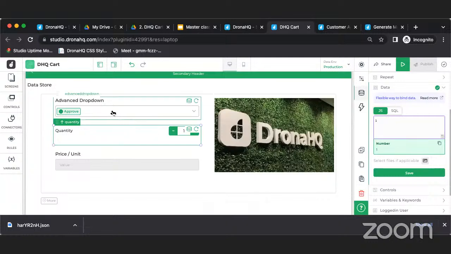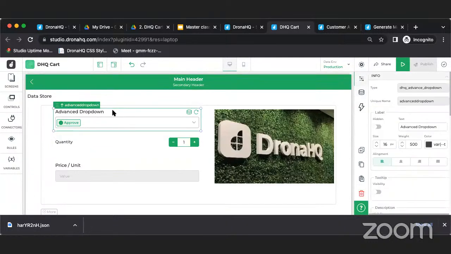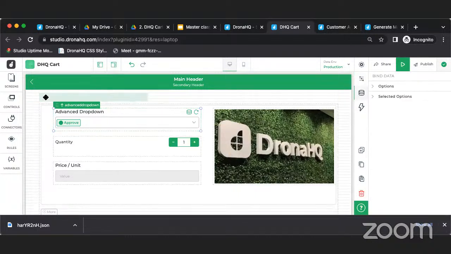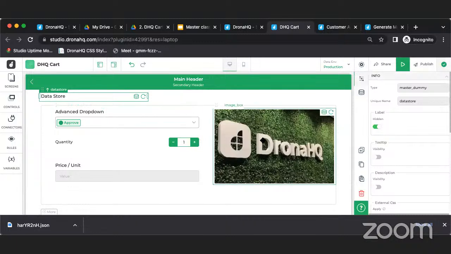So now coming to the advanced drop-down control, we need a list of product items. So what we will do is we will write a data store. The purpose of adding a data store over here is getting all this information from the connector separately. We will utilize the data store control to reuse those values for different controls, so you don't do an extra call on your APIs.